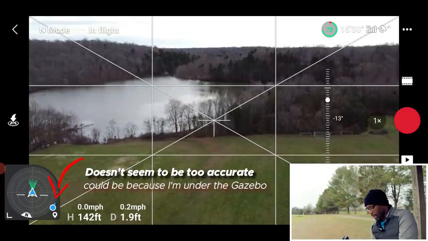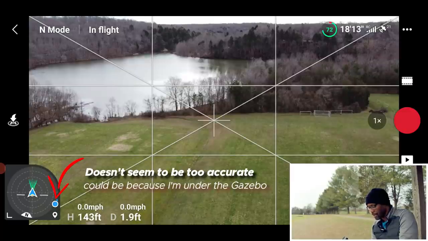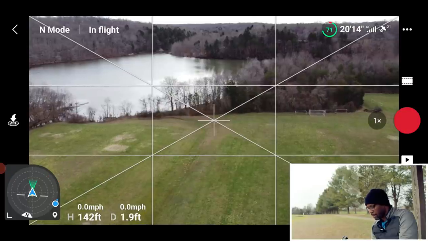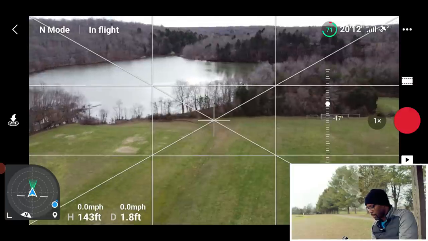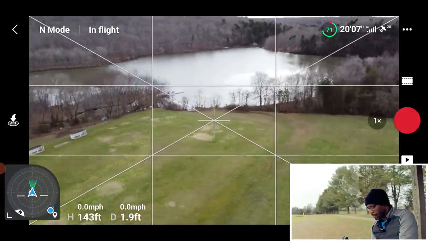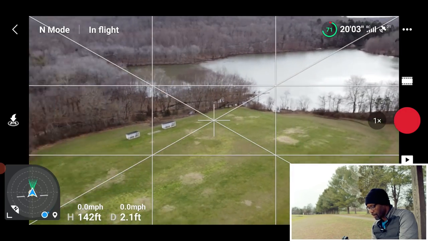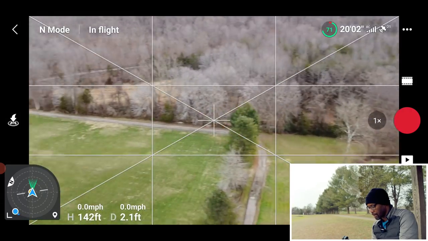Now I do suggest doing a compass calibration if you're changing locations or if you're flying in a different location than previously. Go ahead and do a compass calibration. I went ahead and did it before I even started recording. But yeah, to get this a little bit more accurate, just go ahead and do a compass calibration.